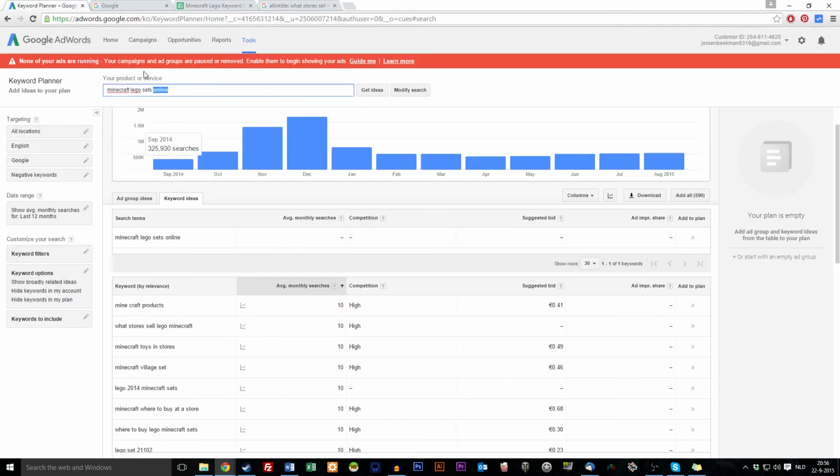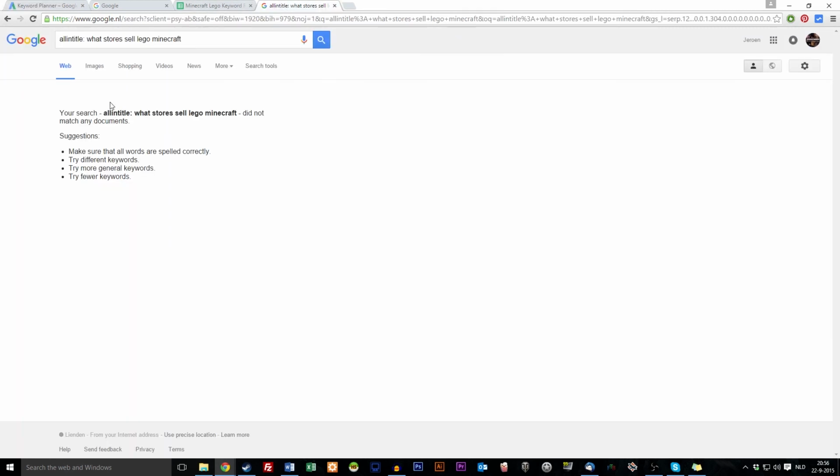And so far we've been looking up keywords in an exact fashion. We've been typing in exact keywords in here, looking at their monthly searches in the exact way. And the "all in title" text also ensures that we find only sites in an exact fashion. We can get specific results.